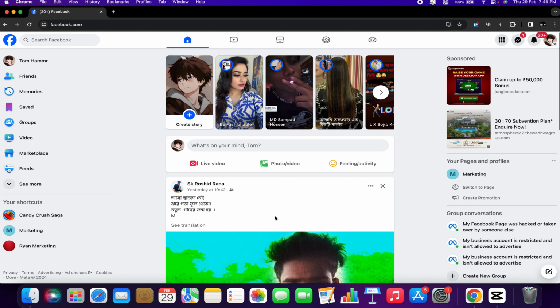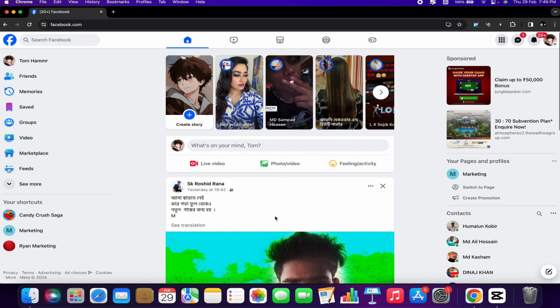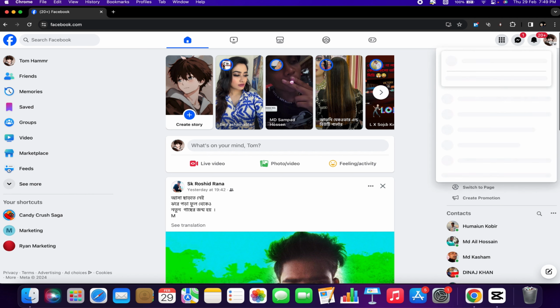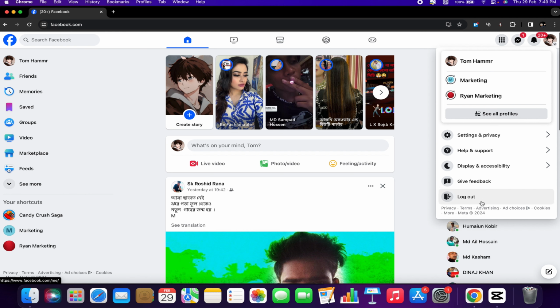Heading toward the next solution, you can log out of your Facebook account and then log back in. Click on your profile picture at the top right corner. Then select the Log Out option. After logging out, log back into your account and check whether your problem has been resolved or not.